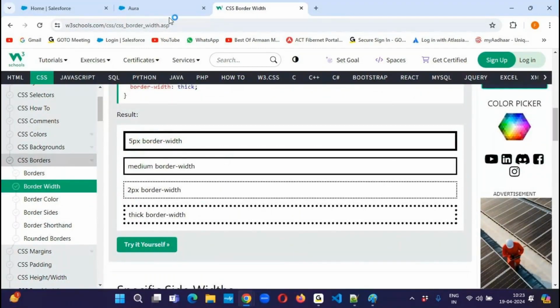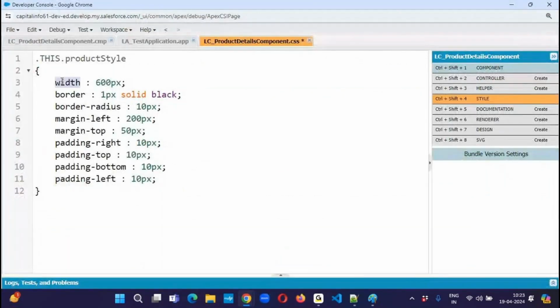Now here we are indicating the width of the division. Border 1 pixel, solid black. Border radius also. Margin left, margin top. Padding options also we have applied. Now let's save this one. I want to apply this style for my division. Go to the component here.